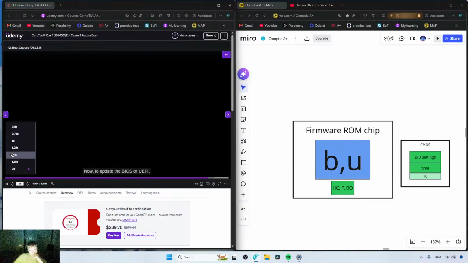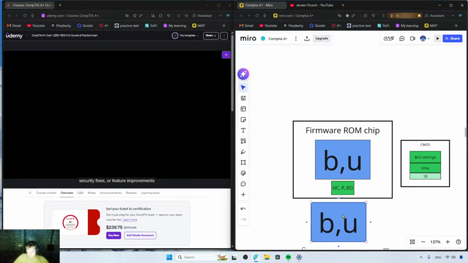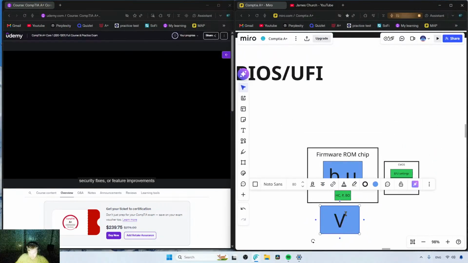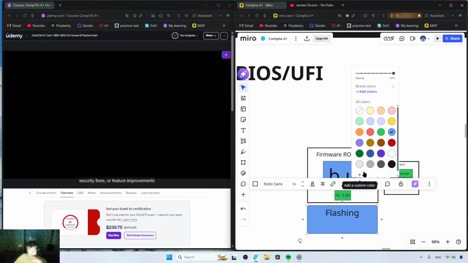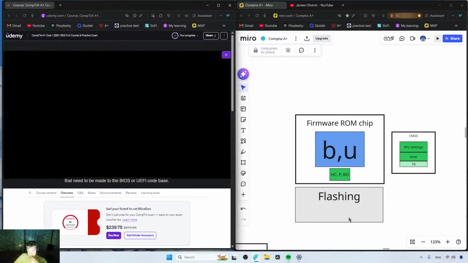Now, to update the BIOS or UEFI, you need to use a process known as flashing. Flashing is performed whenever there are upgrades, security fixes, or feature improvements that need to be made to the BIOS or UEFI codebase. Always check the manufacturer's website for the latest firmware version and their specific process for flashing your BIOS or UEFI.